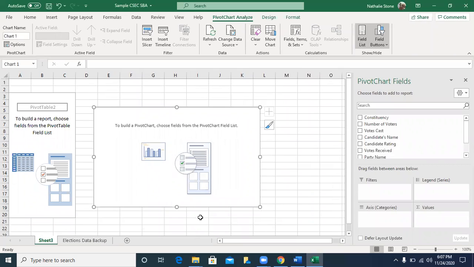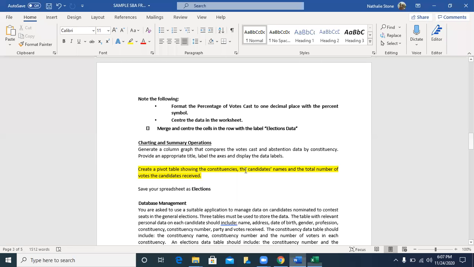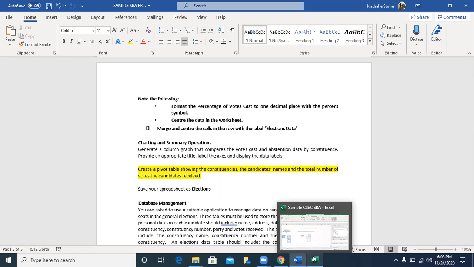And from there, we're going to be going to the pivot chart fields to select the fields that we want. I want you to look to the right of your screen here so we can see that it has presented us with all the fields that were in our table before. And if we go back to the question, remember it said that we needed the constituencies, the candidate's name, and the total number of votes received. So let's head on back over to our spreadsheet.